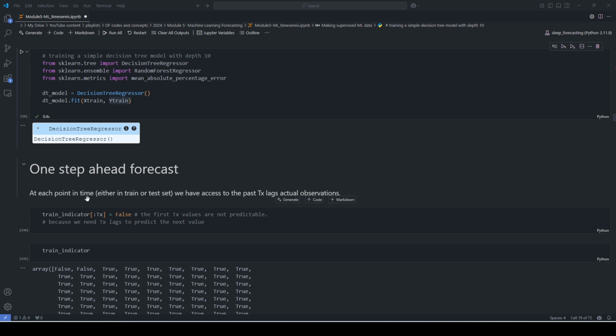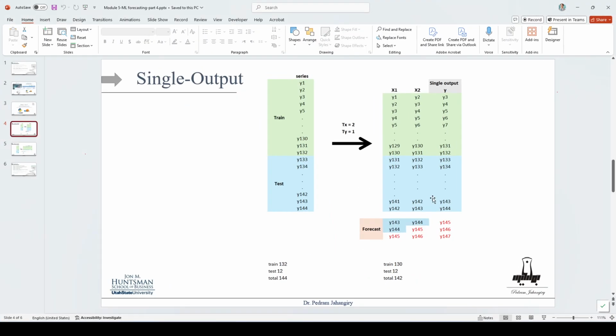Remember, at each point in time, we have access to the past X lags of actual observations. So again, if you're in here, observation number 3, we have access to the past 2 lags, and we want to make a prediction for the next one. If you're here, 130, 131, we want a prediction for 132. Okay, so that's what we are saying here. And obviously, the first 2 observations, Y1 and Y2, we cannot predict them.